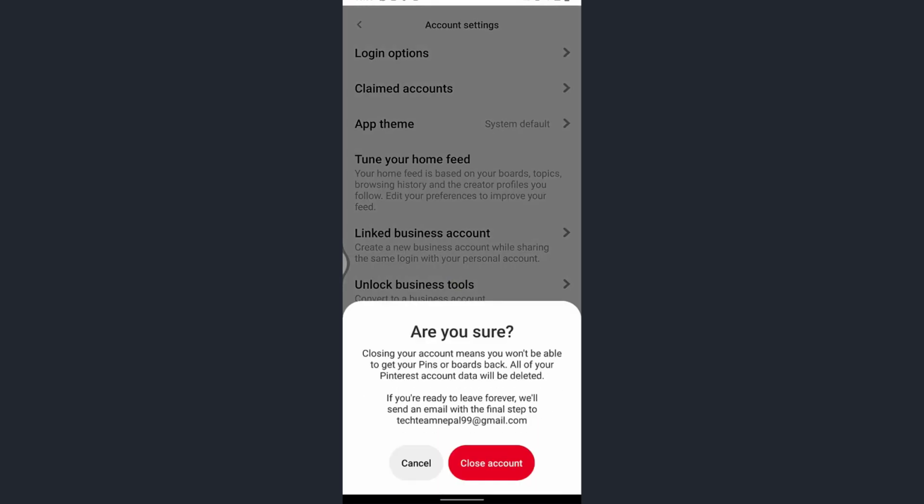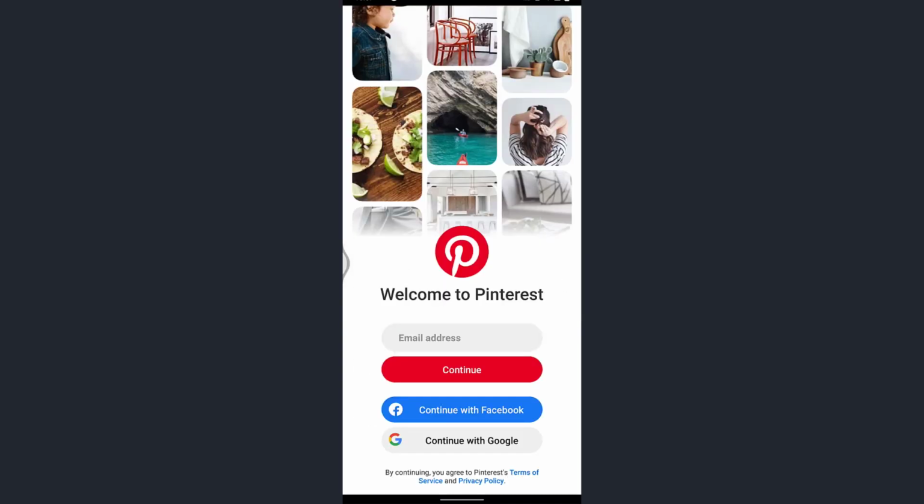Read the information sent by Pinterest. It's written, are you sure you want to close your account? It says all your Pinterest account data will be deleted. So if you are sure, tap on close account. So here you have successfully deleted your Pinterest account from your mobile device.